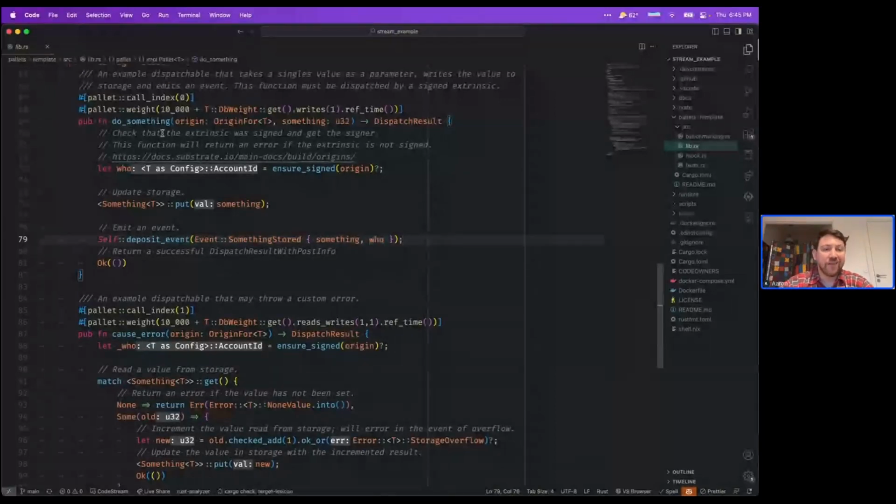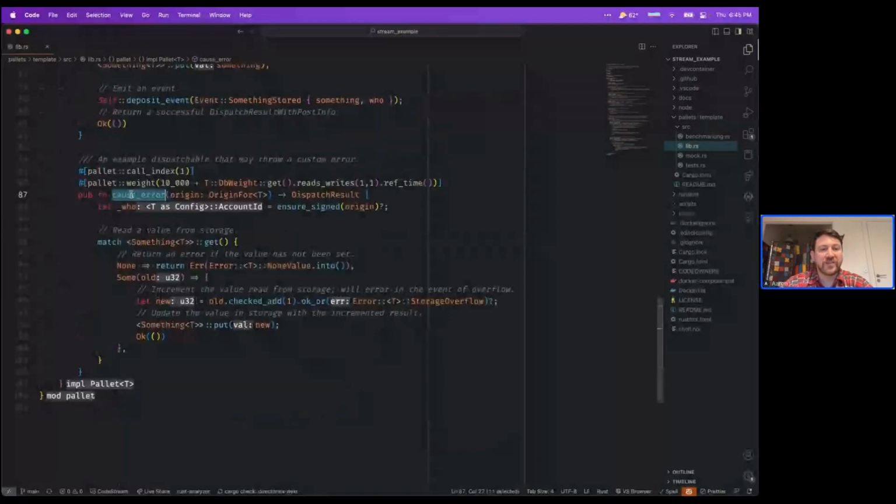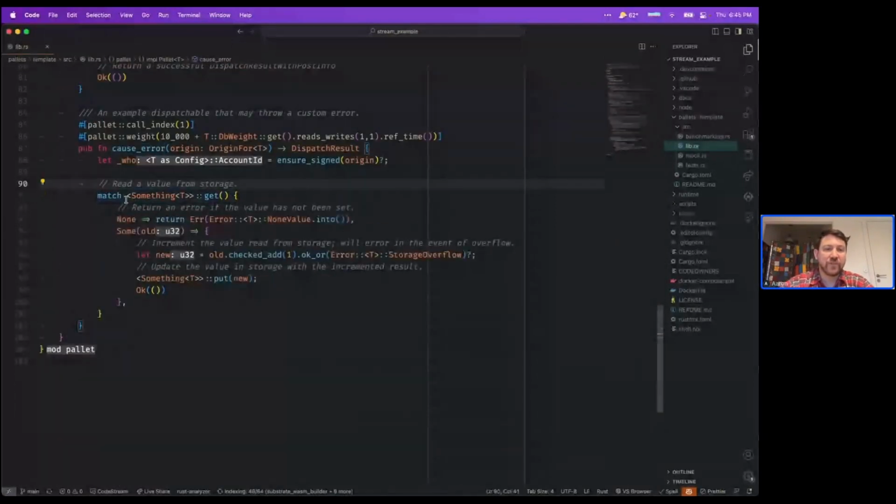And then our cause error, it's going to check to see if we currently have something stored. If we do not have something stored, then it is going to raise an error, this none value error. If we do have something stored, so we can see here we've got this U32, it is going to add, I think, to our U32 and check to make sure that it's not going to overflow, and then it's going to put that into our storage as well.